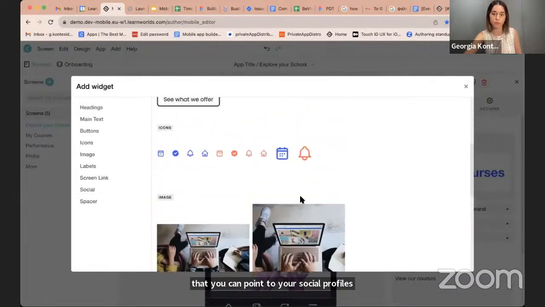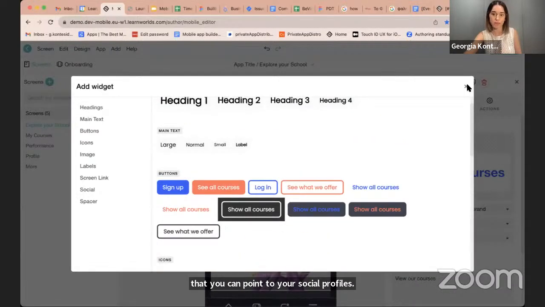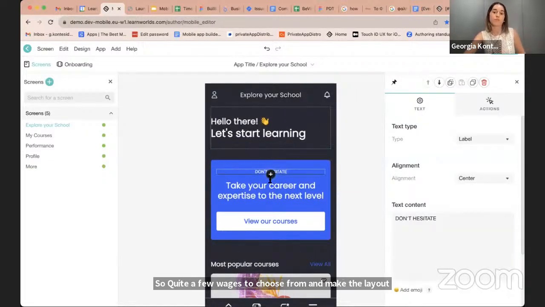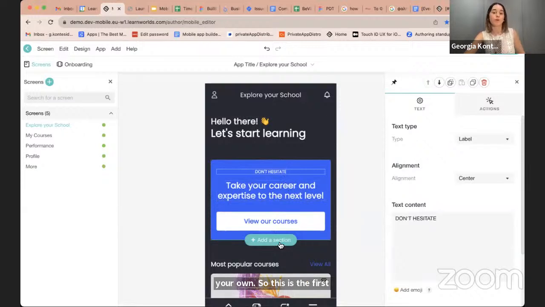So quite a few widgets to choose from and make the layout your own. So this is the first simple flow of editing your screens.